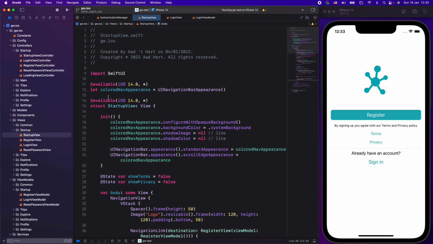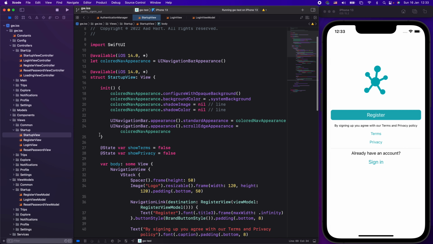The startup view here is a very simple view. I need to do a little bit of work to make sure that my navbar is white and that it doesn't show up. There is still, I think, some work to do by the Apple team to make navigation and navbars a little bit easier in SwiftUI. But for now, I work around it by just setting a few global configuration options to change the appearance.